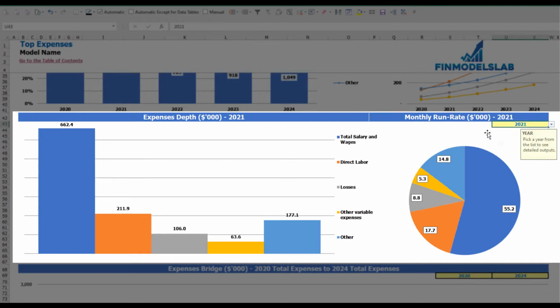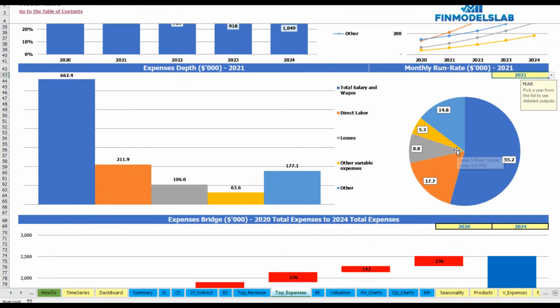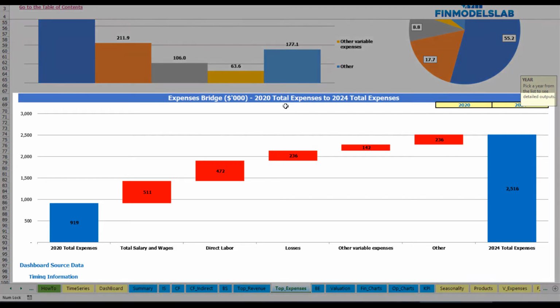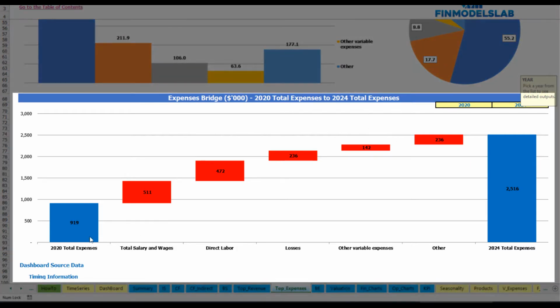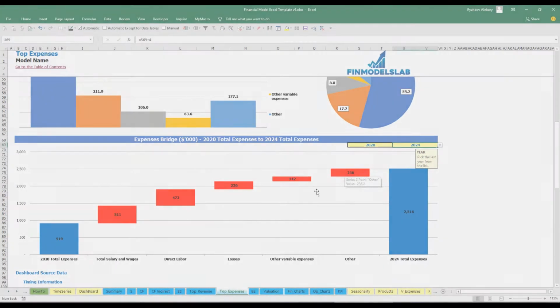You are able to change this year, and you may see the absolute values and percentage breakdown on the pie chart. On the expenses bridge you may find the main drivers of expenses growth between these 2 years. These years are also changeable. So you may select the first year and you may select the last year. And you may see that total expenses starting in 2020 will change to total expenses in 2024 by this waterfall.